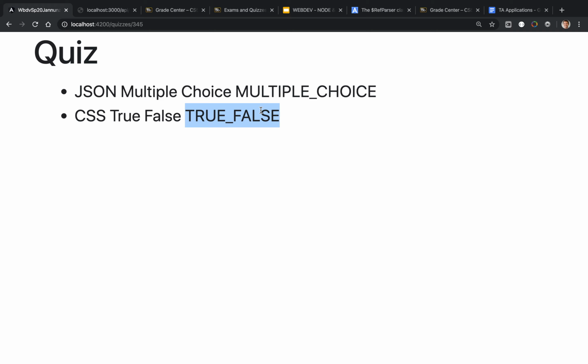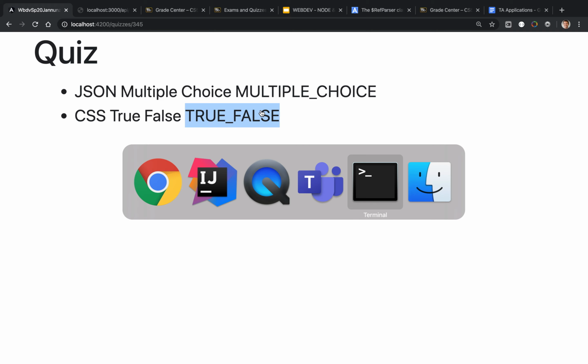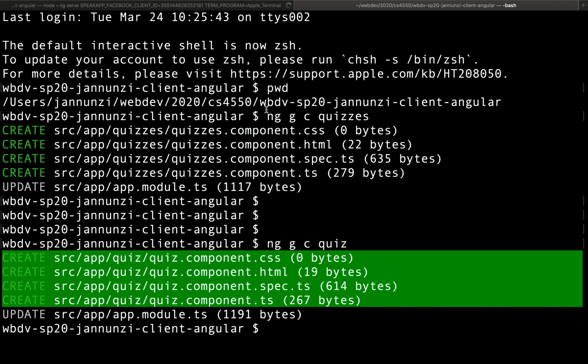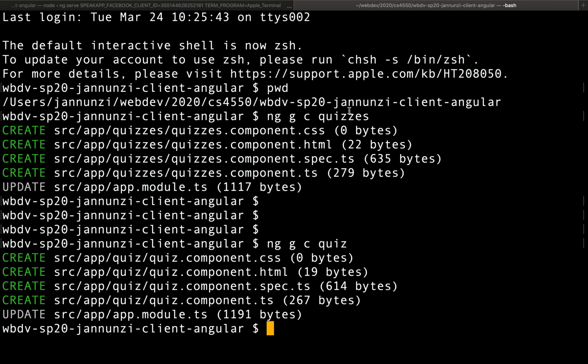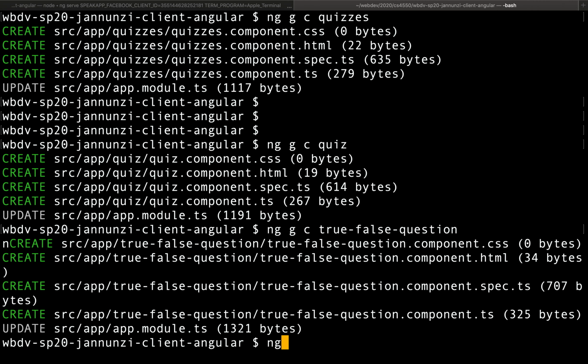So to do that, we're going to head over to our terminal and create a couple of different components that will render one way or another. So we can do ng generate component, and we'll call it true/false. So this will be a true/false question, and we'll also implement the multiple choice question. So we'll do ng generate component, and we'll call it multiple choice question.